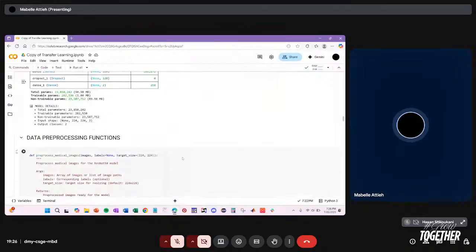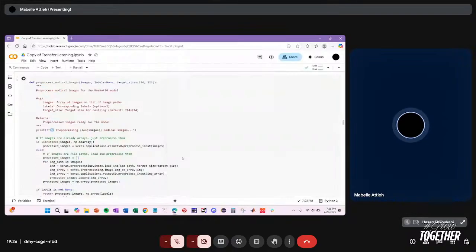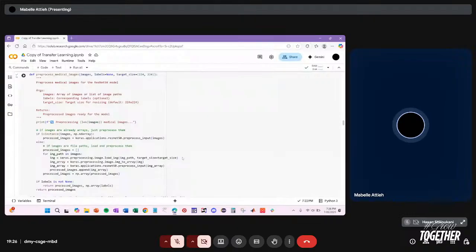Now we're going to focus on preparing our data set. As you can see, our function is called preprocess medical images. This function ensures that all medical images are resized to 224 and preprocessed according to the ResNet-50 requirements. So if we have raw image files, they are loaded, converted to arrays, and normalized for better performance.